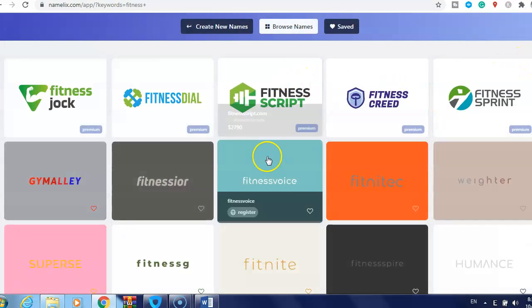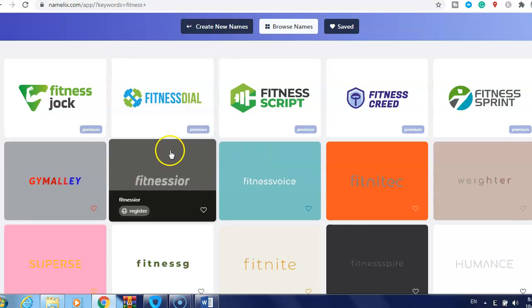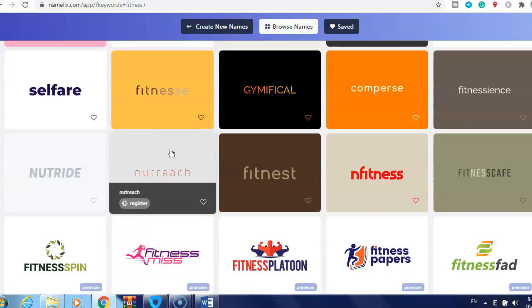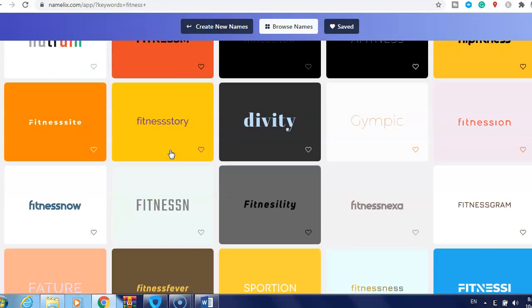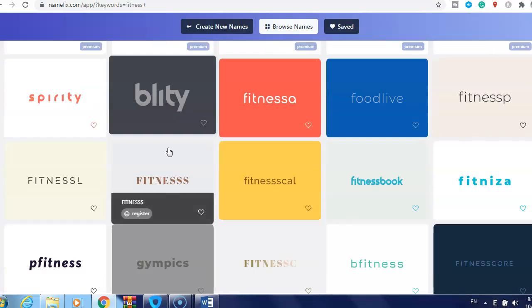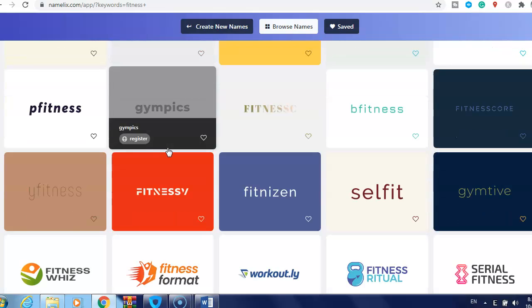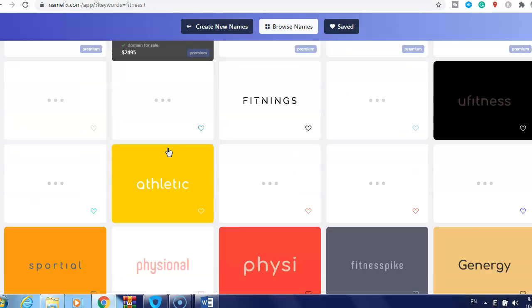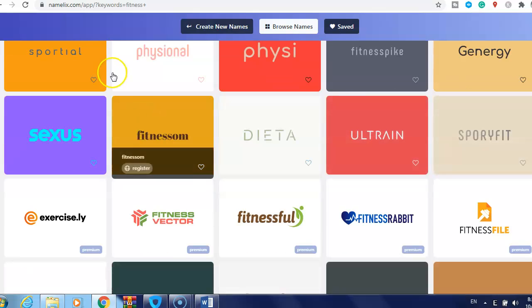You can see here now you can get some ideas about your business name. Just scroll down and see which one is suitable for your business.